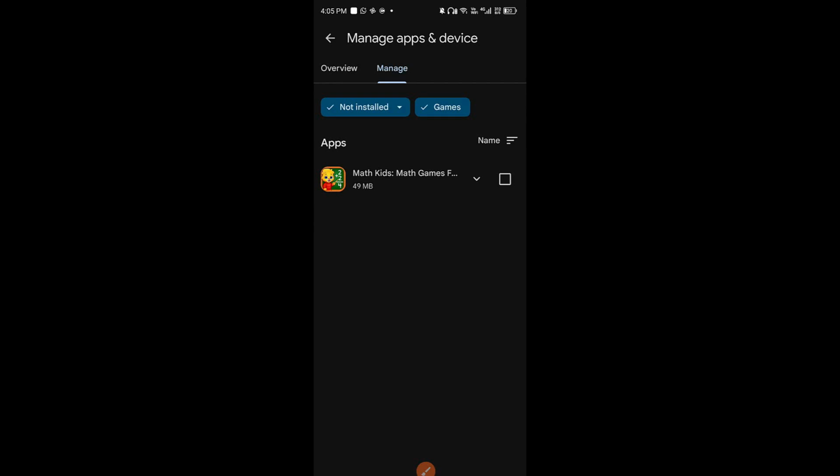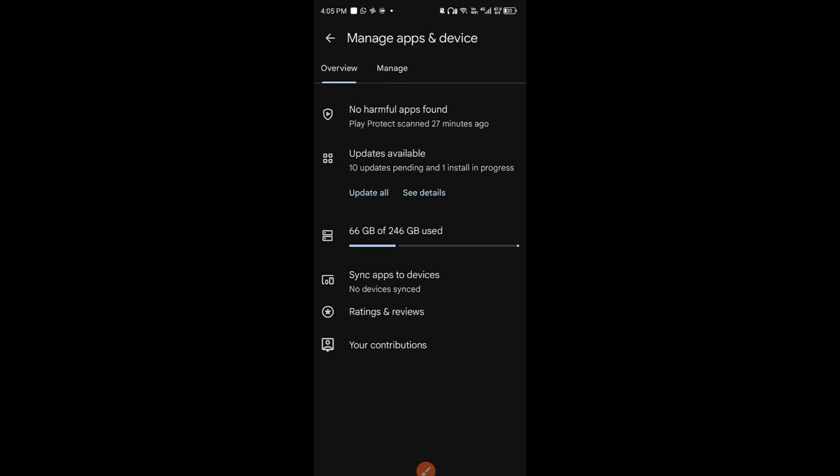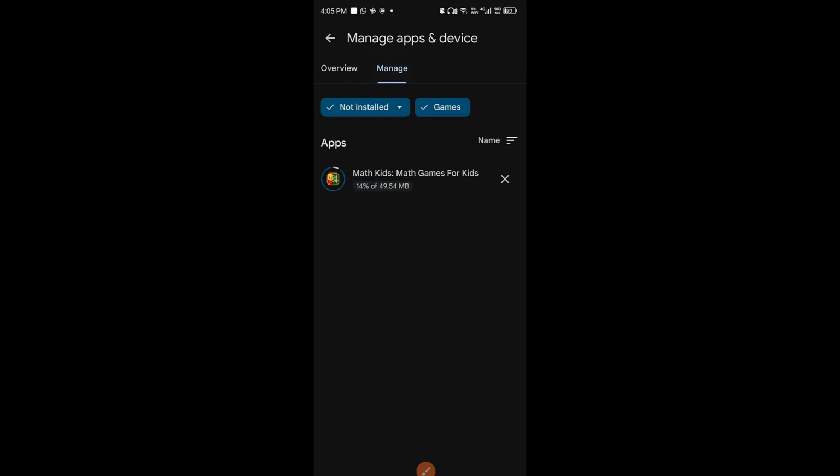So if you want to, let's say, reinstall it, this is how you can find it. You just pick it and you click on install and it will immediately install it for you. And you can also do it in bulk for many other apps.